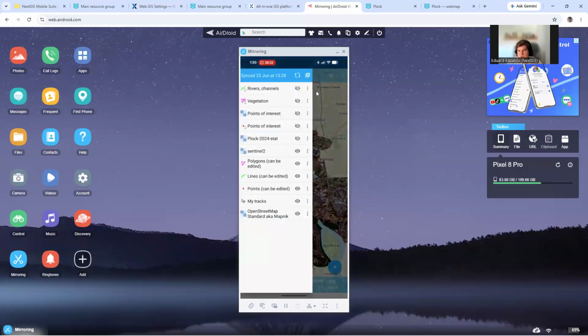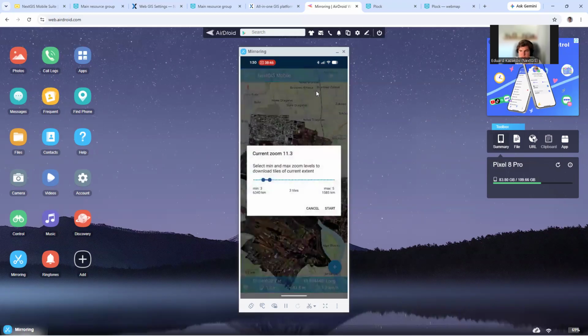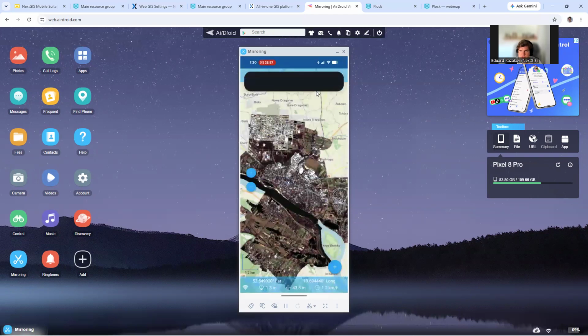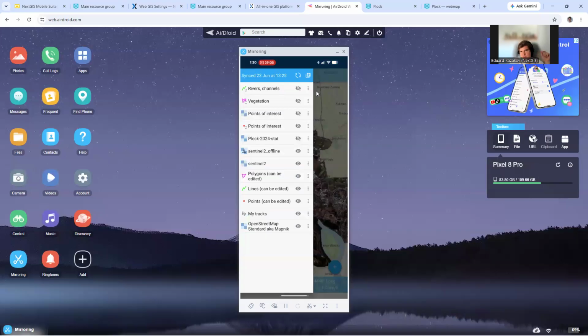And I have a simple possibility for each raster layer or each base map here to download tiles. This option is available in this layer context menu. When I select download tiles, I can simply select the zoom levels I want to cache, and let's just start this process. I can see the download tiles process. It finished very quickly, and now I have this Sentinel-2 offline new layer, which will work in the field without internet connection.